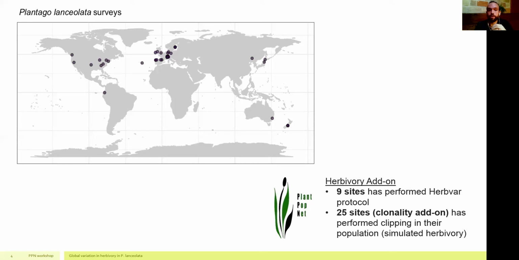Already, 9 of our sites have performed their protocol, checking how the herbivore damage is within the population. And we will also have some extra sites, like the sites that agreed to perform the clonality add-on. These 25 sites we will use as an experimental setup, where we will check whether the defoliation that we perform for the clonal add-on has any consequences for the populations.